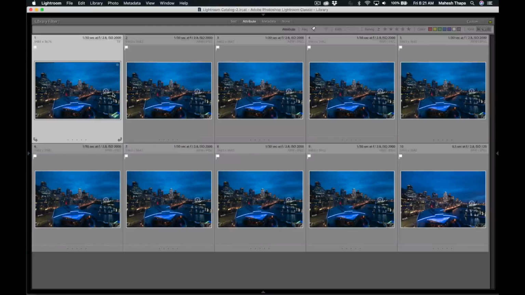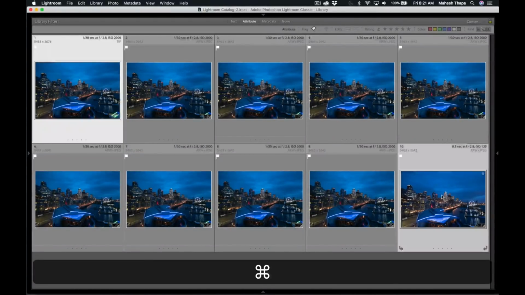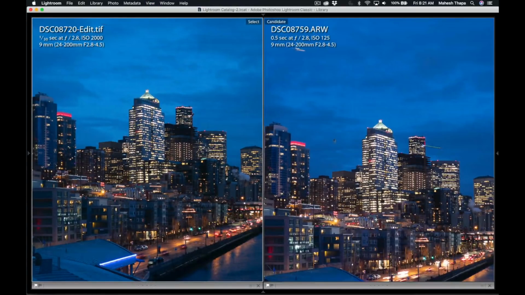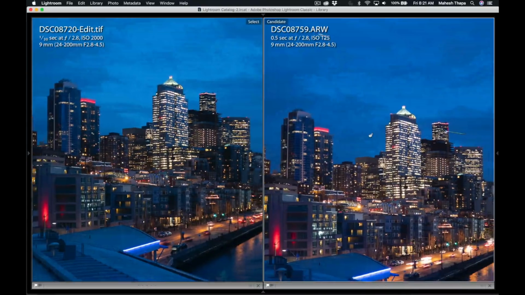Okay, so here is our TIFF image that was generated by blending the images. So let's take a look at this, and I'm going to compare this image with our image shot at ISO 125 by hitting the C key. The image on your left is the TIFF image, the image on your right is the one shot at ISO 125. So let's see how it looks.